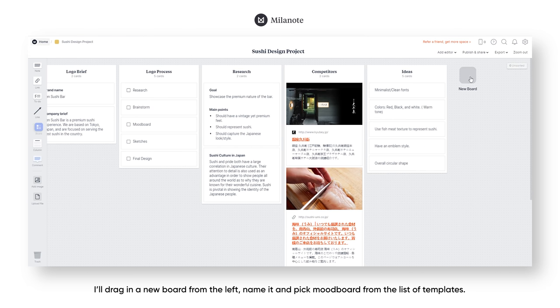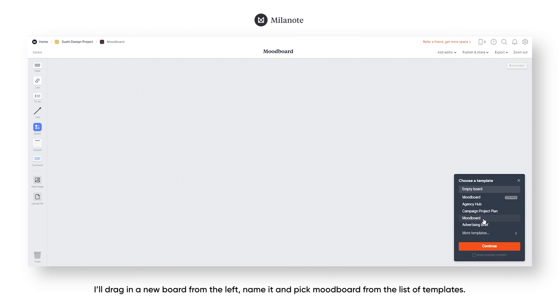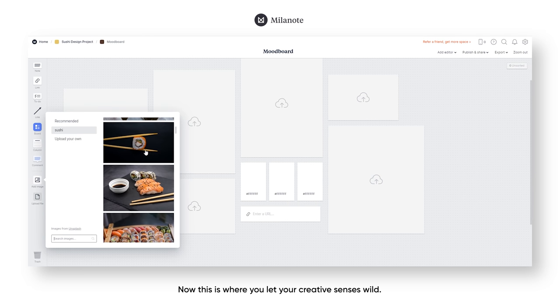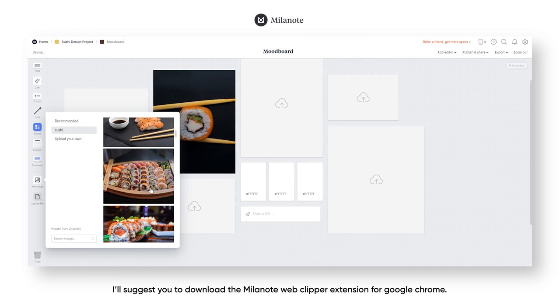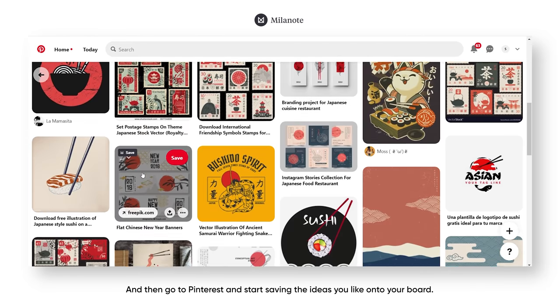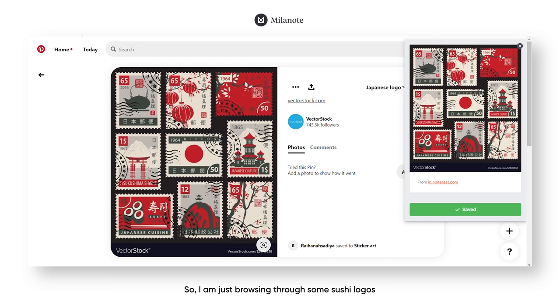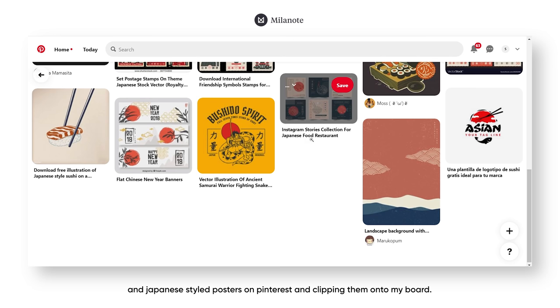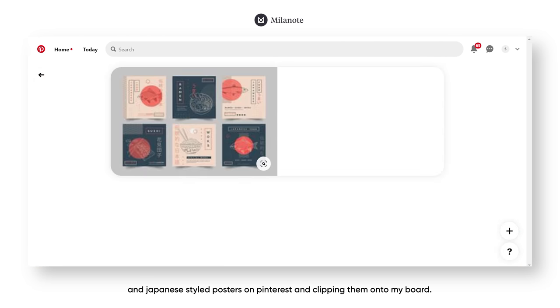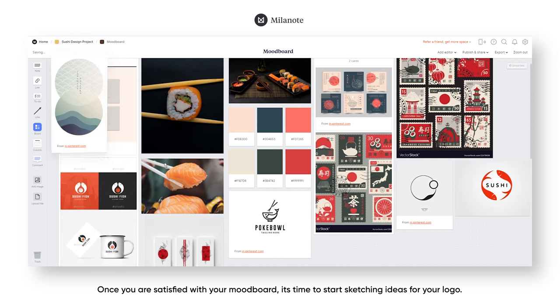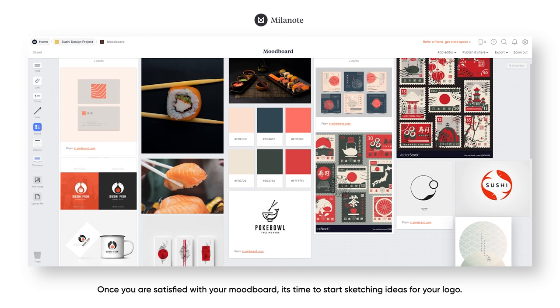I'll drag in a new board from the left, name it, and pick mood board from the list of templates. Now, this is where you let your creative senses wild. I would suggest you to download the Milanote Web Clipper extension for Google Chrome and then go to Pinterest and start saving the ideas you like onto your board. So I'm just browsing through some sushi logos and Japanese style posters on Pinterest and clipping them onto my board. Finally, I'm gonna pick out a few colors and make a color palette from the images that I've saved. Once you're satisfied with your mood board, it's time to start sketching ideas for your logo.